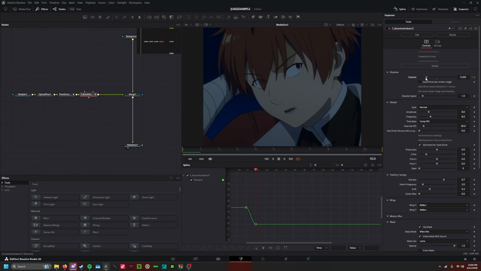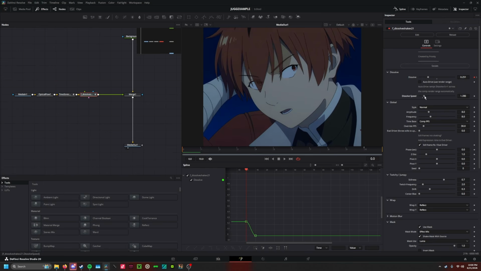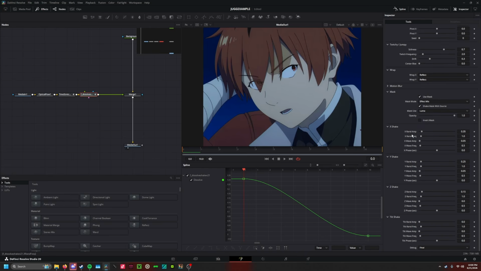So normally to start out with the shake, I'll keyframe on the first frame, and on the last frame, I'll set it to 0. On the first frame, normally I go between 1.5 and 3. Normally I like to go about 2.5, and I like to set the dissolve speed up. Then basically what you're going to do is mess with mostly the amplitude and frequency sliders here, and then all of these values down here.